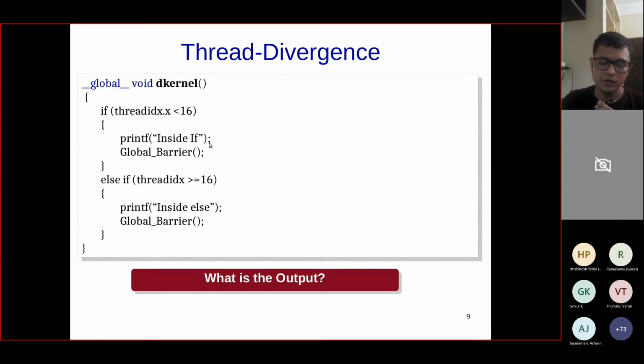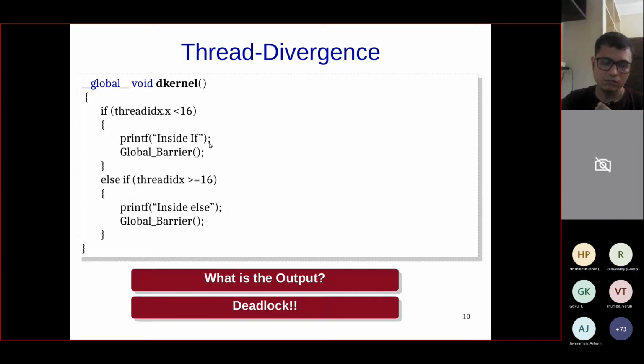So this program will end up in something called a deadlock, because these threads are waiting for some other threads to finish some task. That is called a deadlock, and we'll study this issue in more detail in upcoming lectures on synchronization, but this is for now.